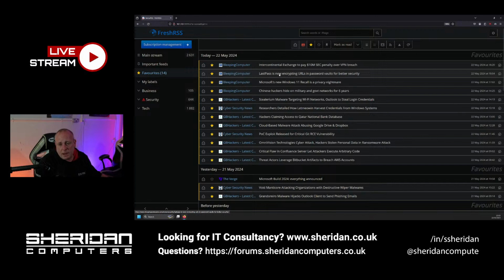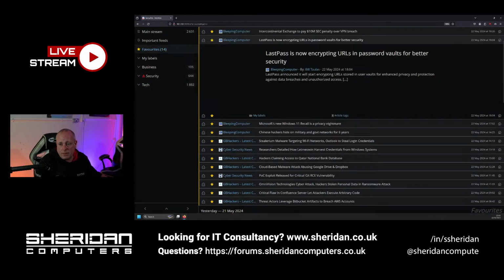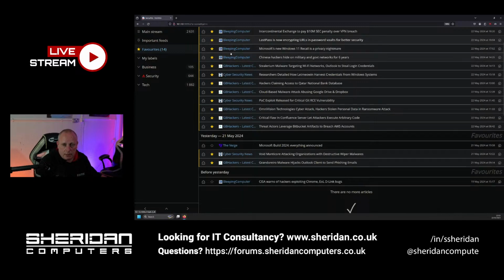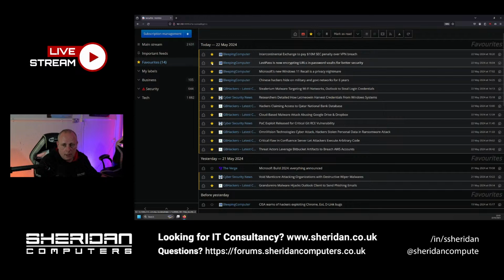So LastPass, if you still use it, obviously they had the breach, and now they're encrypting URLs in the password vault for better security. LastPass announced it will start encrypting URLs stored in user vaults for enhanced privacy and protection against data breaches and unauthorized access. Too little, too late, maybe. Microsoft Windows AI, we've covered that.